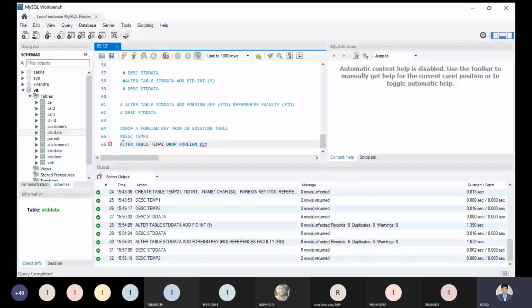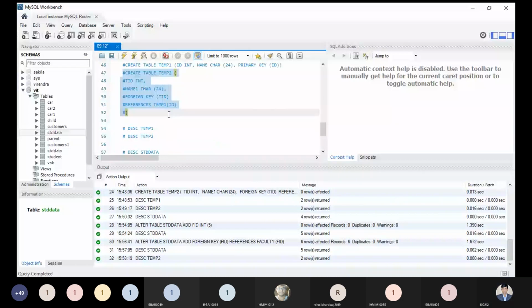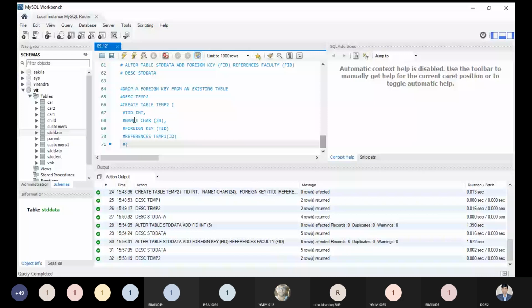Create a table named temp3, sorry. Here I'm taking the same thing, creating the same table like temp2, using the same syntax as over here. Nothing will be changed or updated, only the table name, that is temp3, needs to be updated. And to complete this work, I need to add the constraint.